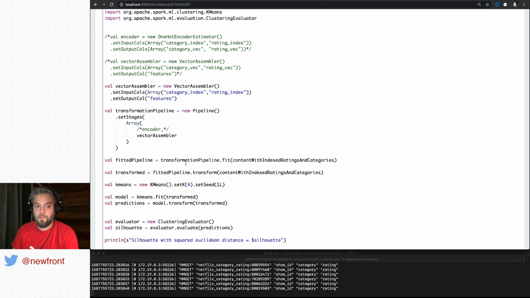So right now with our pipeline, given that you want to be able to potentially serialize and deserialize something that you need to rely on, like a pipeline, you can fit a pipeline. You can also save it for later, which we're going to look at. So if we take our fitted pipeline, so transformation pipeline fit, content with index, ratings, and categories. We've seen that from above.